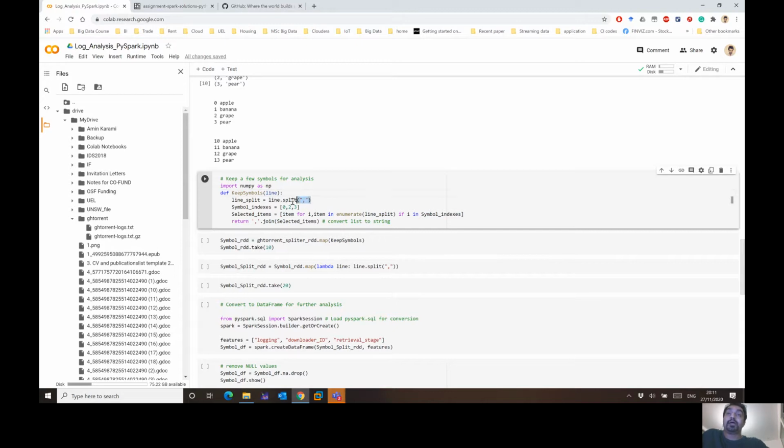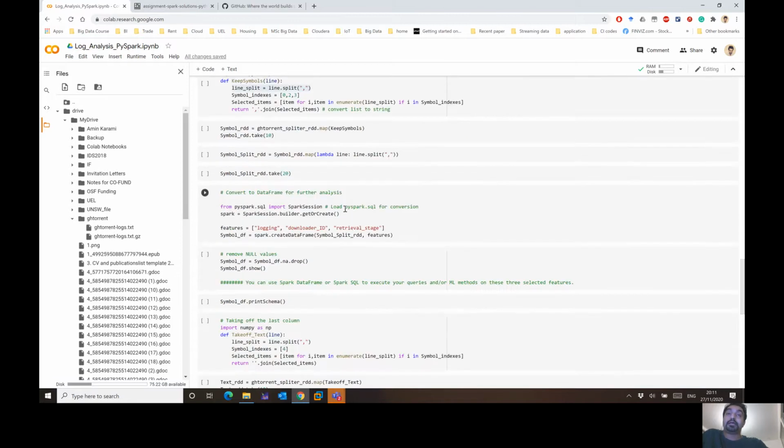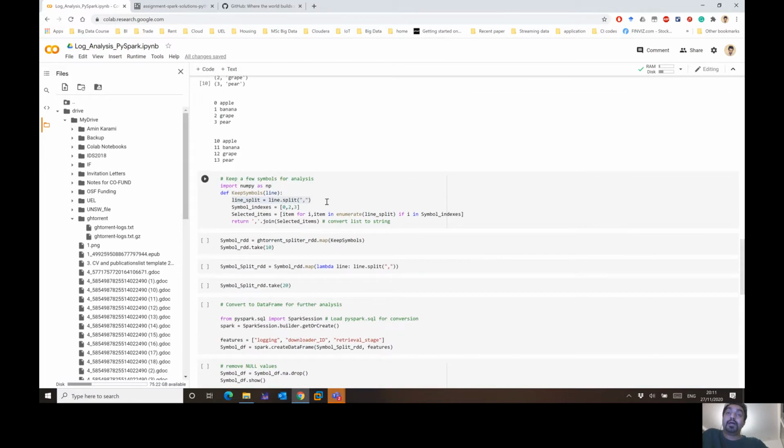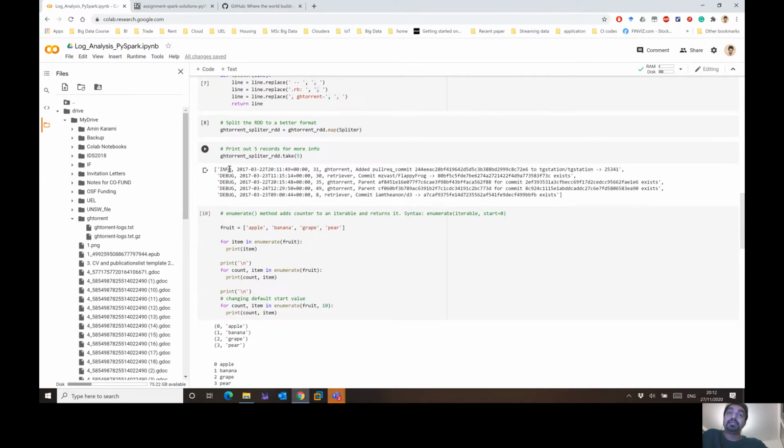Here I'm saying split the line, because I want to send each line to the function, and that's the reason I have to use it. Here I'm going to say symbol indexes 0, 2, 3. I want to keep 0, 2, 3. So let's see. 0 is this one, info, debug. This is 1. I want to ignore it. I don't want the timestamp.